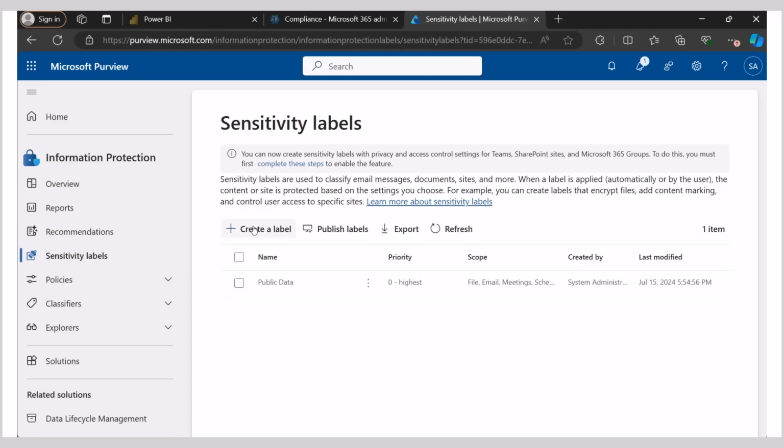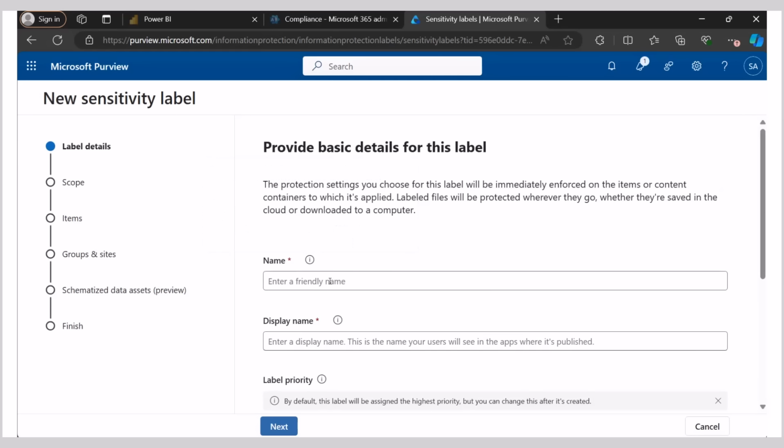So let's go and create our own. We'll click on create a label over there. So we'll give it a name. Let's say this is going to be confidential data, and then we also have to give it a display name. Now, this is a name to simply identify this label when it is listed on the list of labels we have in our environment, and this is the name that will be displayed every time users are looking for those labels in the sensitivity area in order for them to apply them to the datasets they're working with.